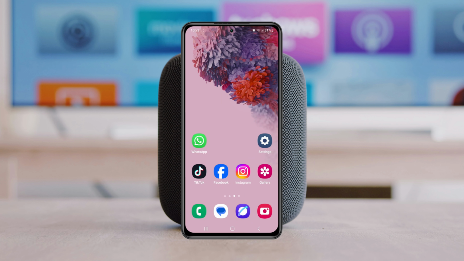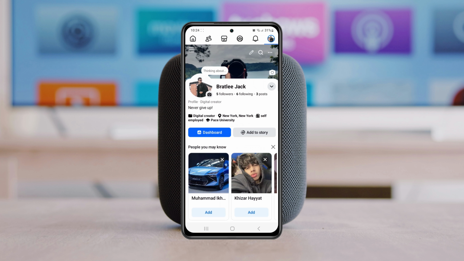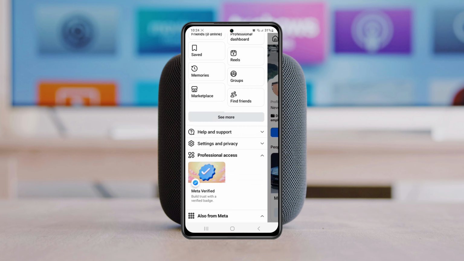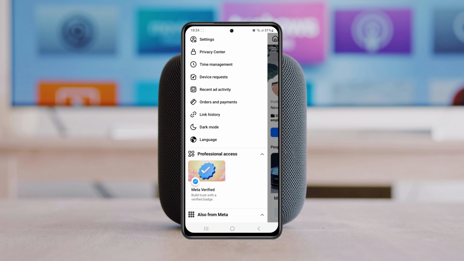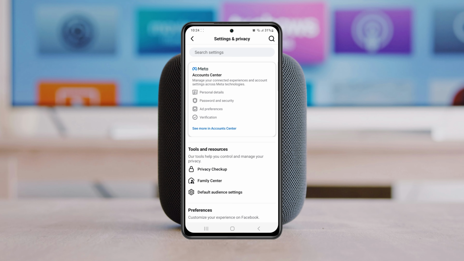Well, to fix the problem, the very first thing you have to do is open up Facebook, and from the Facebook homepage, tap on the profile icon at the top right. Once you're inside your Facebook profile, tap on the three-line menu at the top left, then scroll down and tap on Settings and privacy, and then tap on the Settings option here.